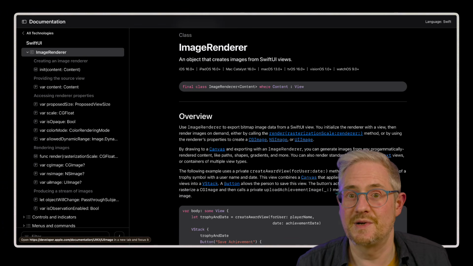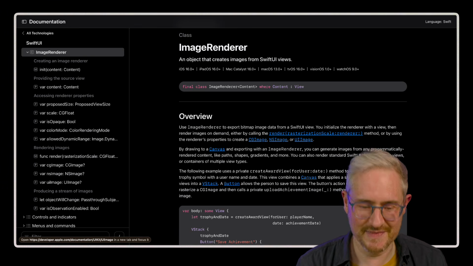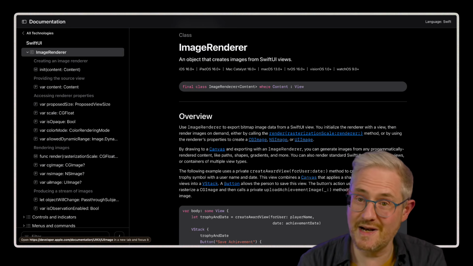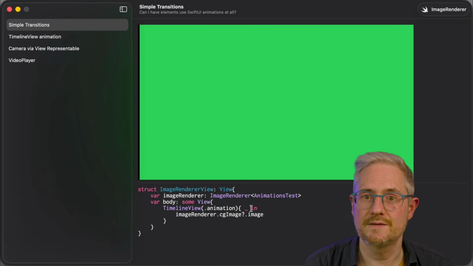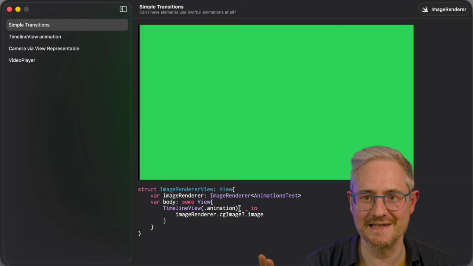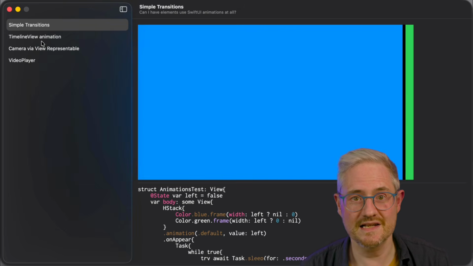So that's what ImageRenderer is supposed to be for. It creates images from SwiftUI views. Perfect. So let's give it a go. We'll flip this SwiftUI view round, pipe it through ImageRenderer and see what happens. So what are we getting? Oh, it just doesn't show the transition. It only shows the beginning and end states. Well, it's a bit annoying, isn't it? So let's try something else.